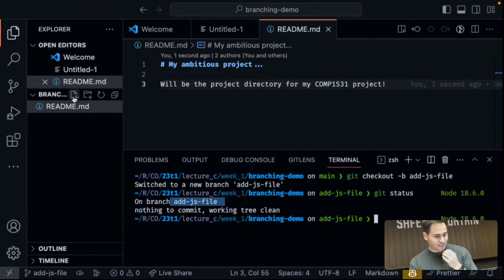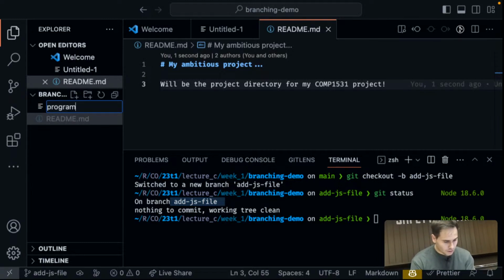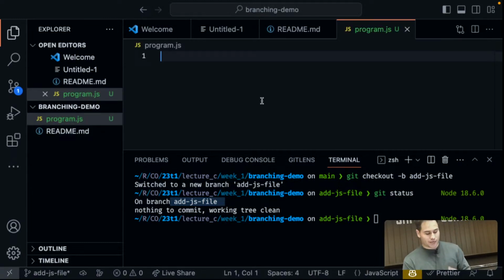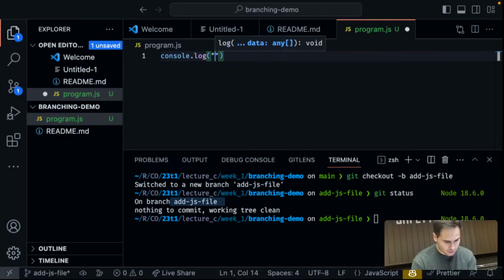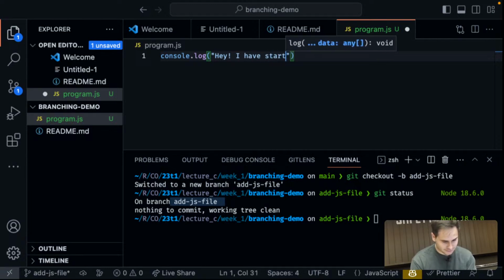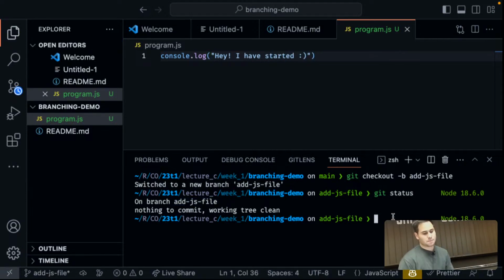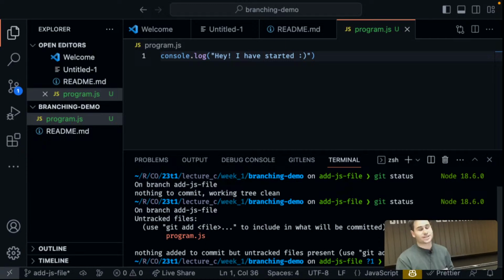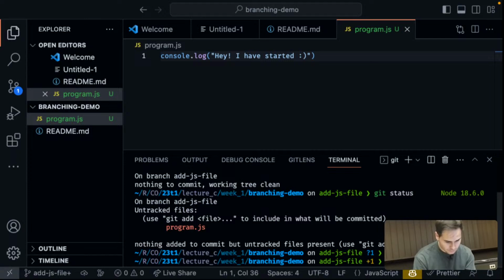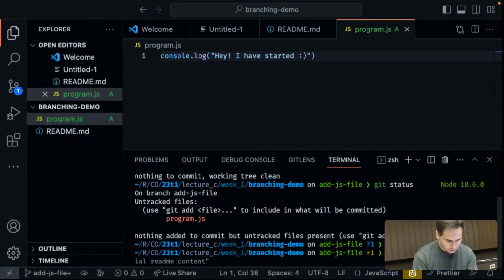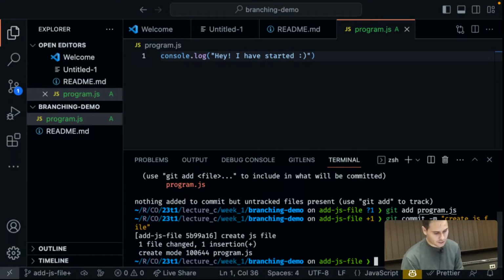So let's do something. We said we were going to add a file. Let's add a program.js file, and all we're going to do here is console.log, hey, I have started. And remember that we're not talking about JavaScript yet. I'm just doing this as an example. We made a file, added some code to it. So if we run git status here, we can say, okay, there's a new untracked file. Well, let's add it. Let's commit it, create JS file, and let's push it.